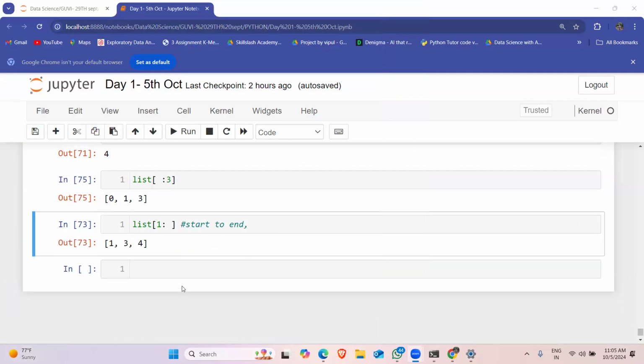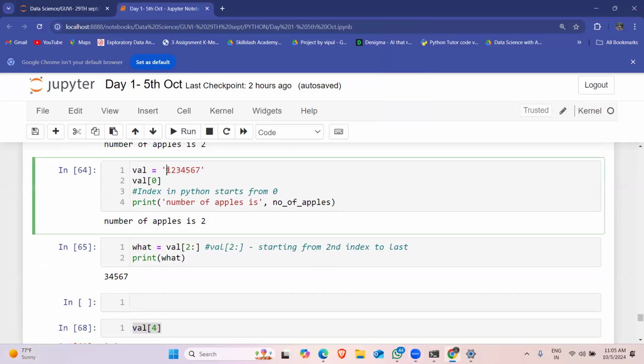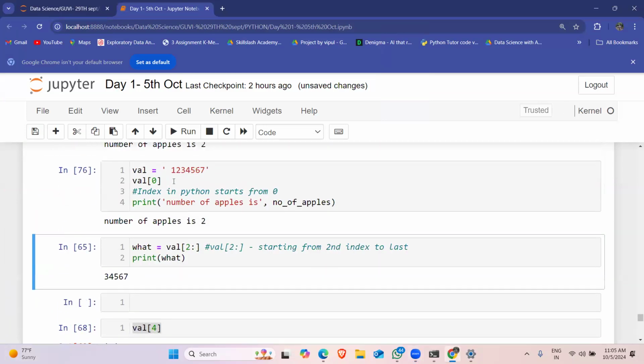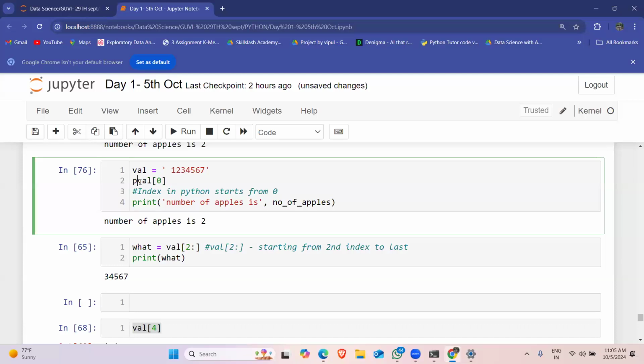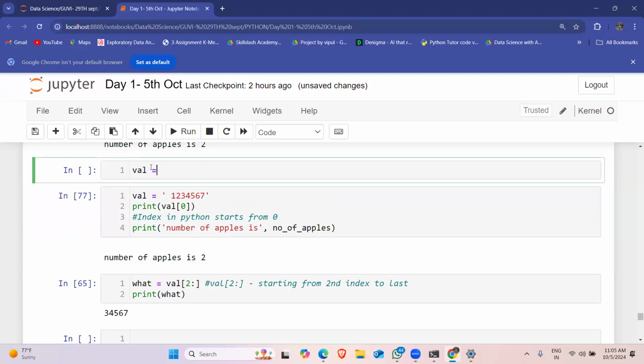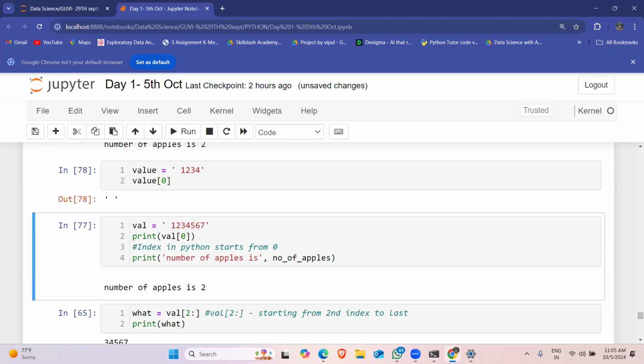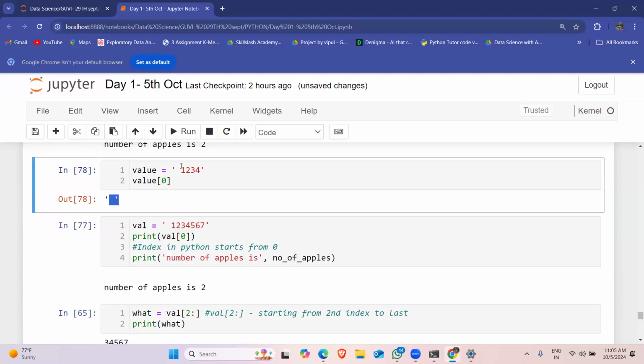There's one more thing, space. If I just add a space over here, that is also considered as one index. So value of 0 will be that space. Space is also an index. If I define value is equal to space, then 1, 2, 3, 4, and then I write down value of 0, can you see this? This is space. Even though we have a space initially, it will also be considered as an index element.